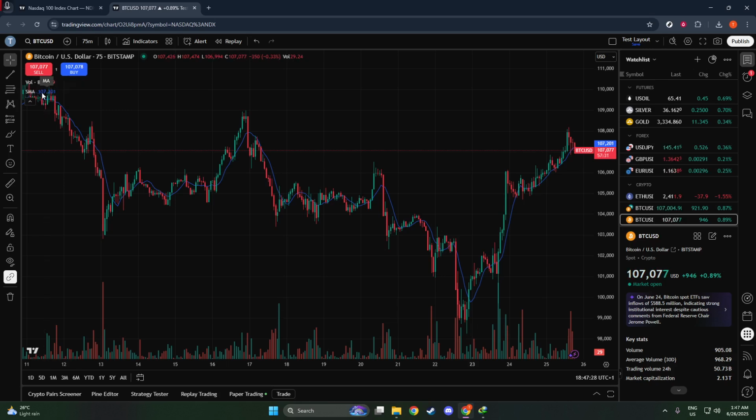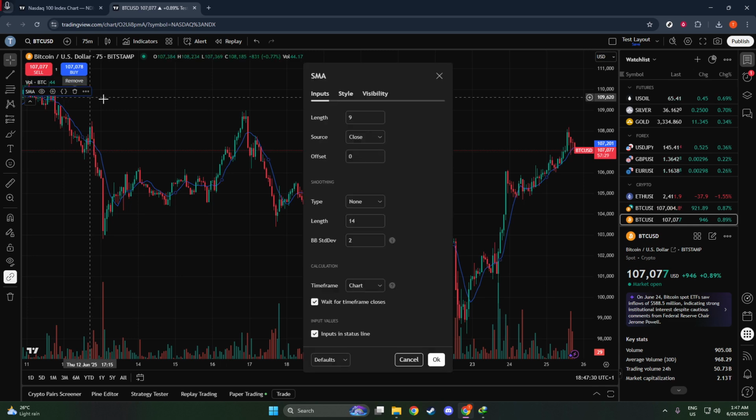By default, the length of this moving average is typically set to 9, reflecting a short-term trend. However, our goal today is to adjust this to a 50-day moving average to capture those more significant, longer-term trends. Hover your mouse over the SMA label, usually located in the top left corner of the chart. This label serves as a handy reference and access point for adjusting your moving average settings.